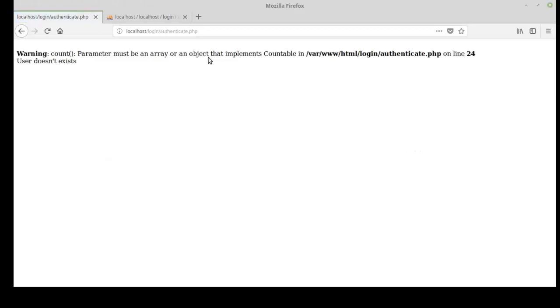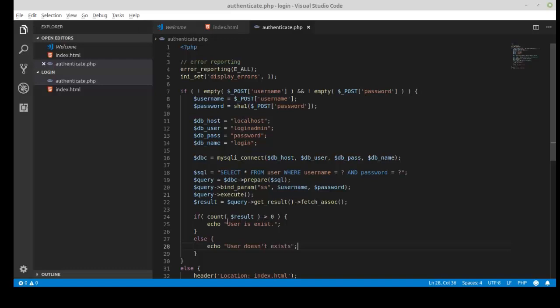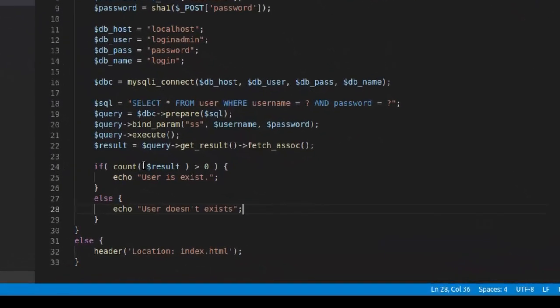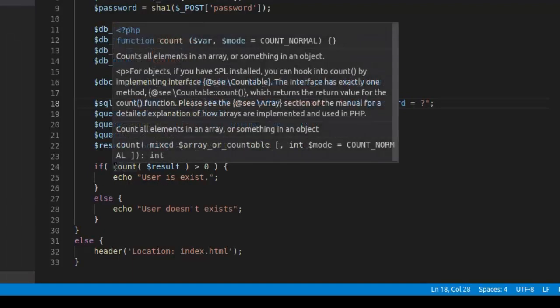So let's see, reload, resend. Count parameter must be an array or an object, but implements countable on line 24, user doesn't exist. So if count $result greater than 0, we can also make these changes, that is select count. You can use the count function in MySQL. So I'm using count, and here we are going to use this count, and I don't need this right now.